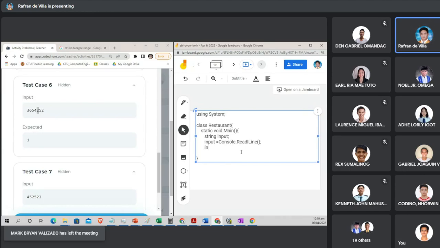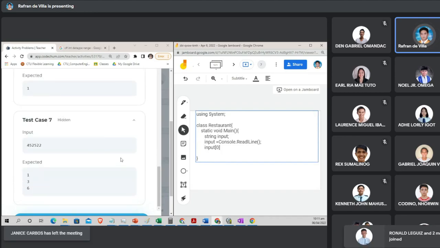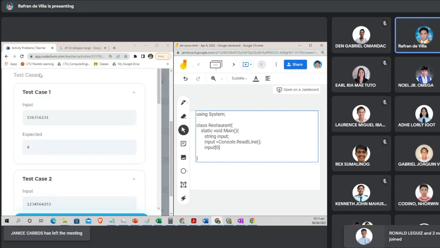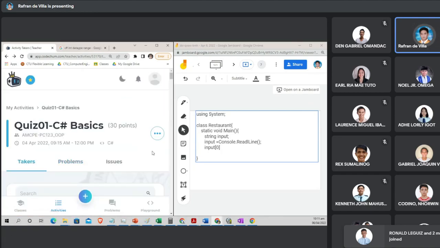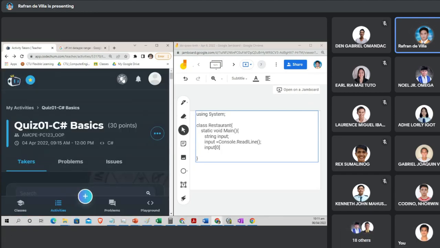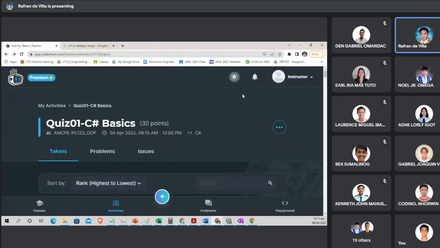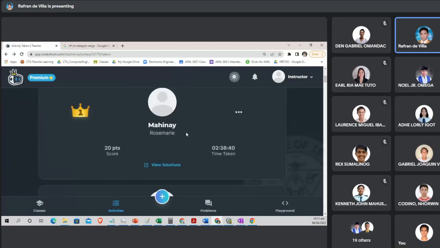So, this is a string. If you make use of indexing, it is possible to access the first element in the array of characters. Okay? If you want to check that out, let's try it here in CodeChum. Where is the playground?